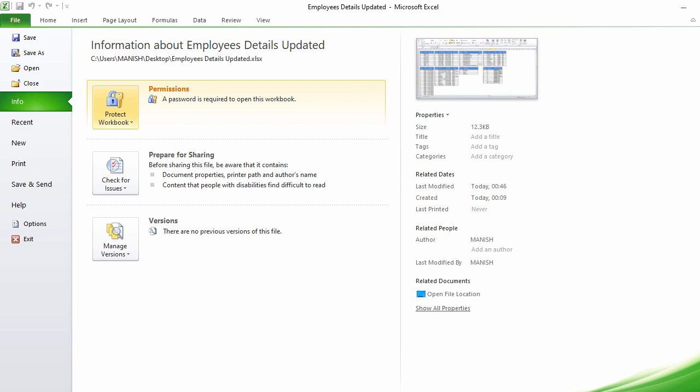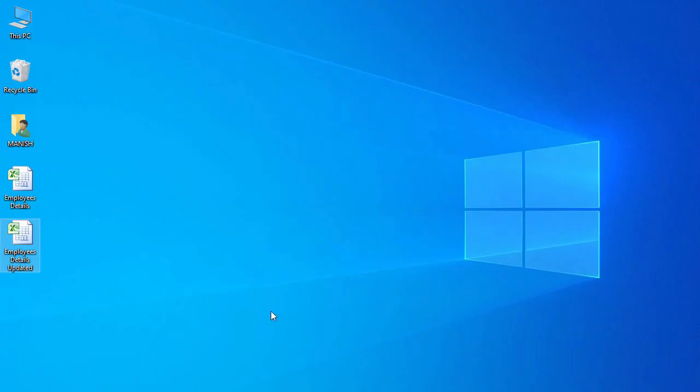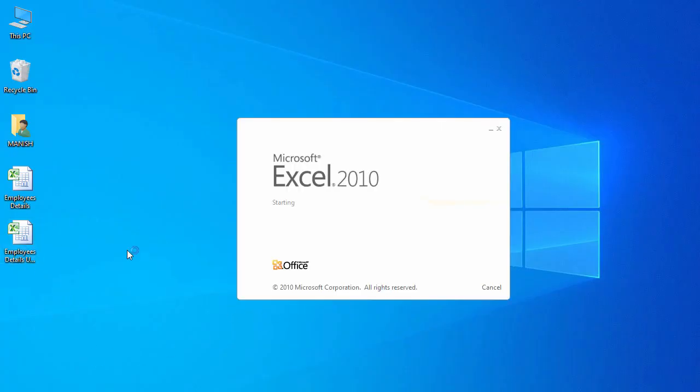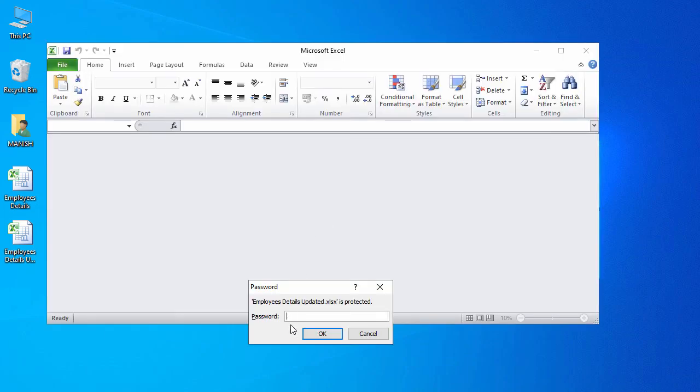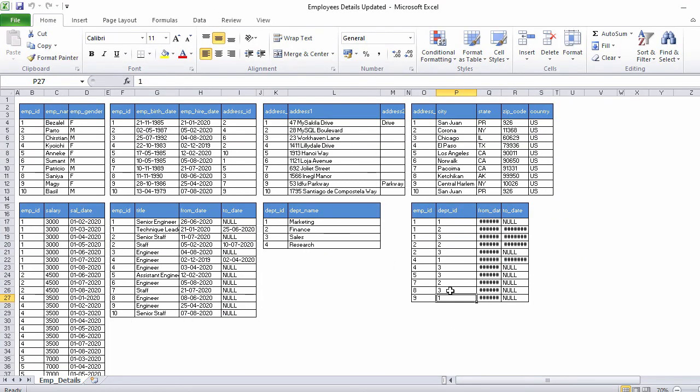Let's save this and close it. I say okay, save it. Now when I open this Excel again, it will ask for the password. So again I type the password, and this is how your Excel is protected with a password.